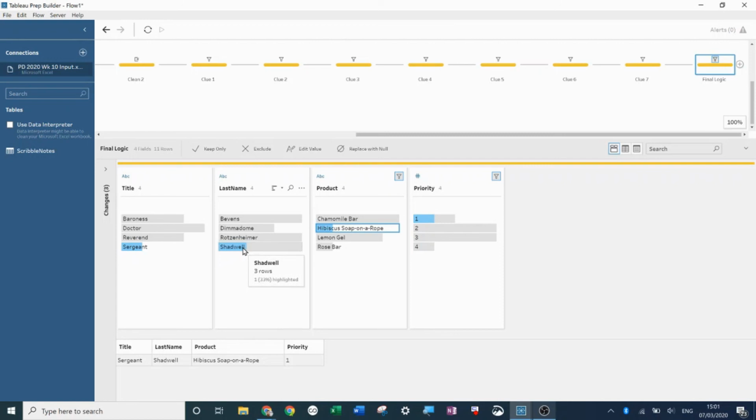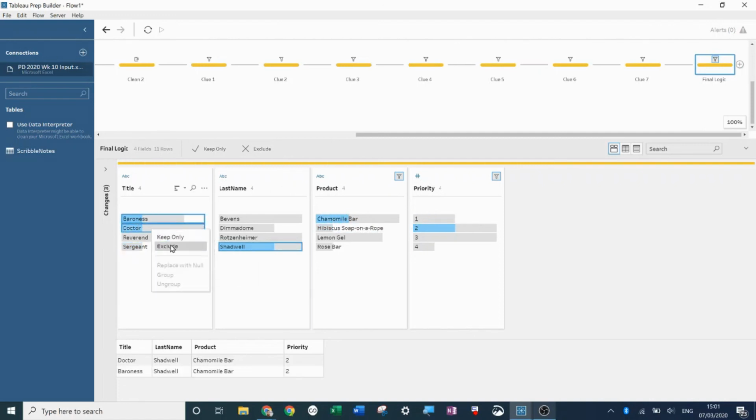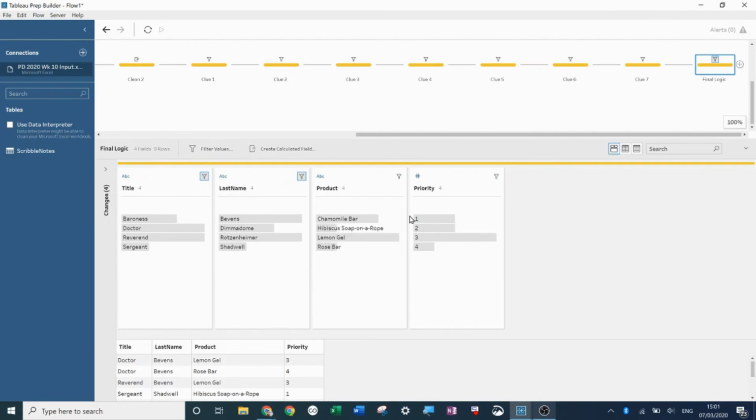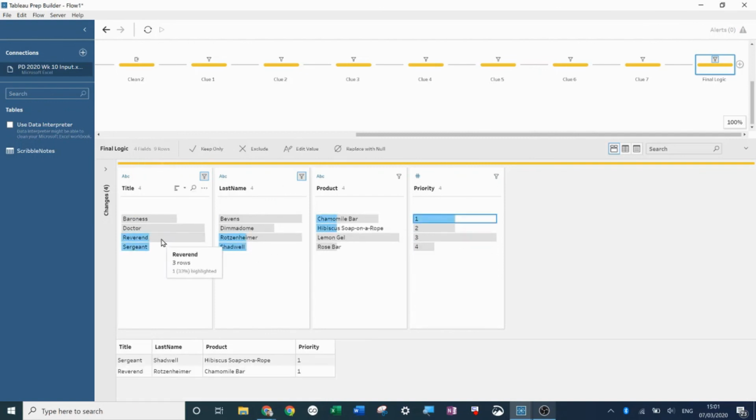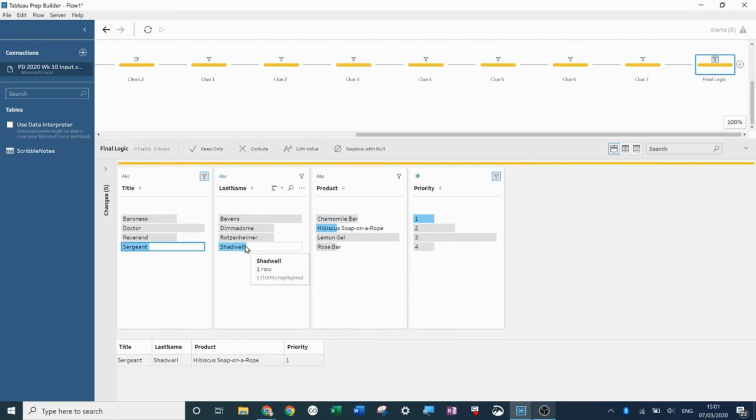So in order to make sure we now only have a last name that fits with Sergeant and with this product, we're going to select Shadwell, Baroness and Doctor, and exclude these rows. And then we're also going to select priority 1 and reverend and exclude these rows. So now for all of these 4 values, we have the row that we want.